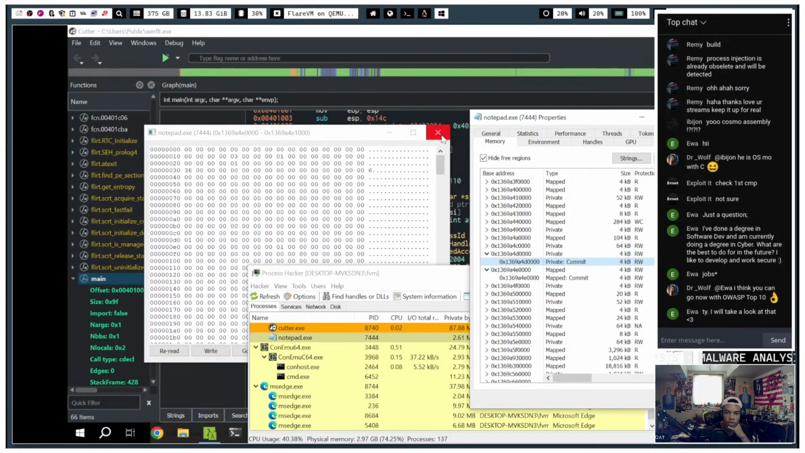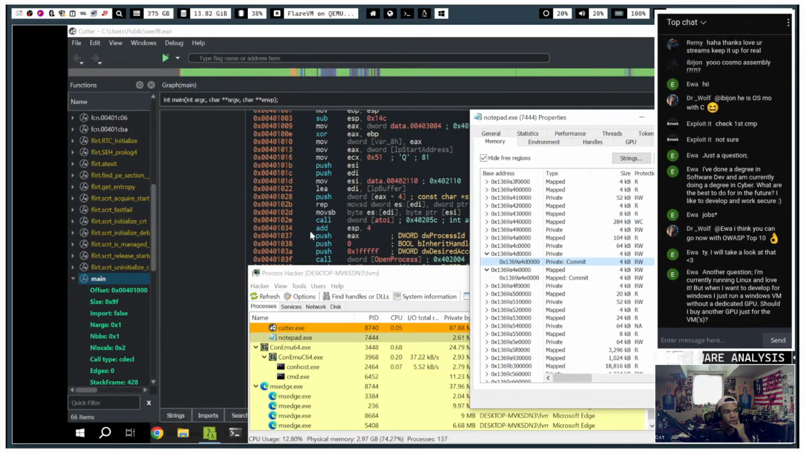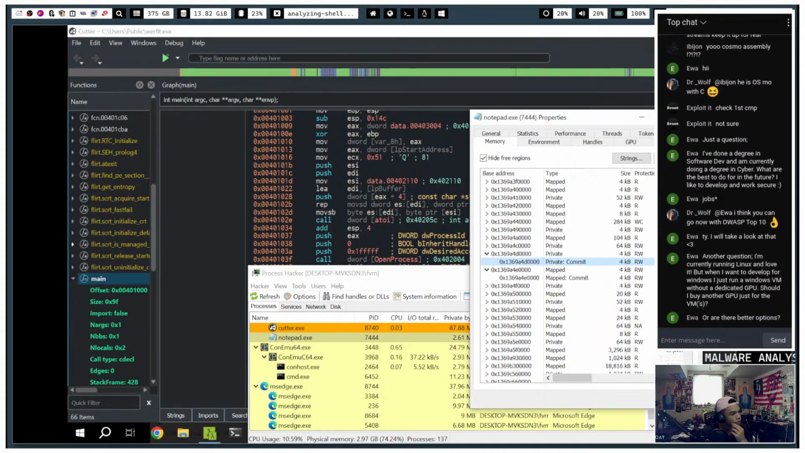Interesting. Another question: I'm currently running Linux and love it, but when I want to develop for Windows, I just run a Windows VM without a dedicated GPU. Should I buy another GPU just for the VMs, or is there a better option? I mean, what hardcore Windows development do you need a GPU for?